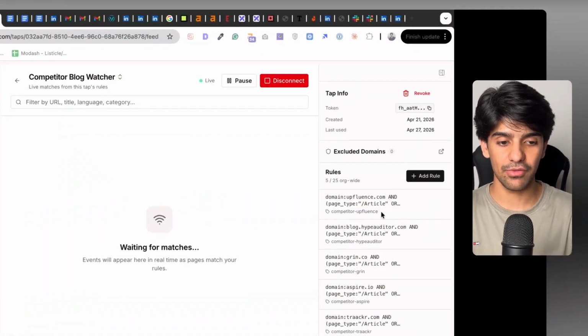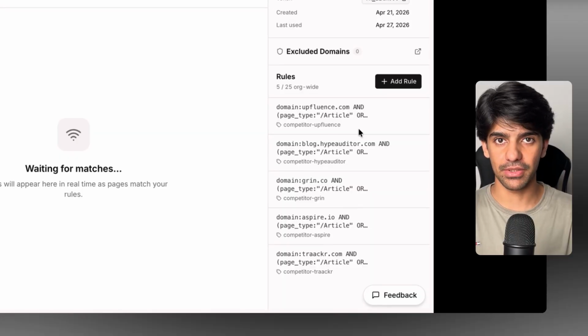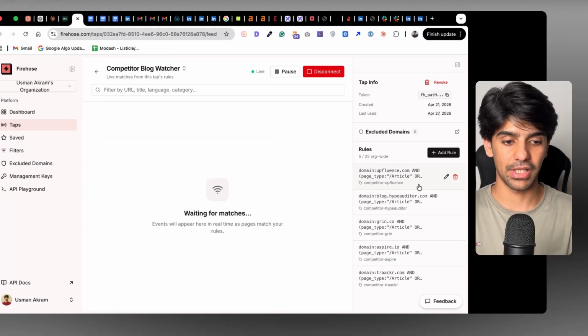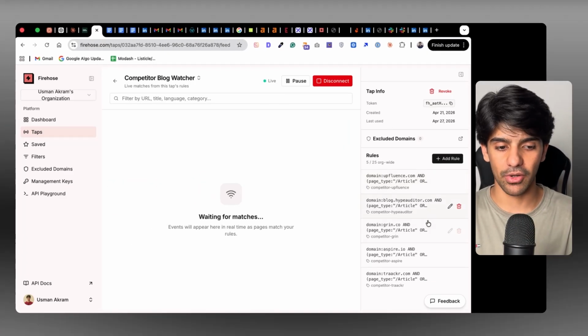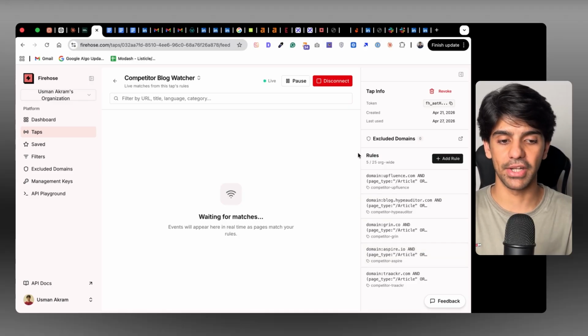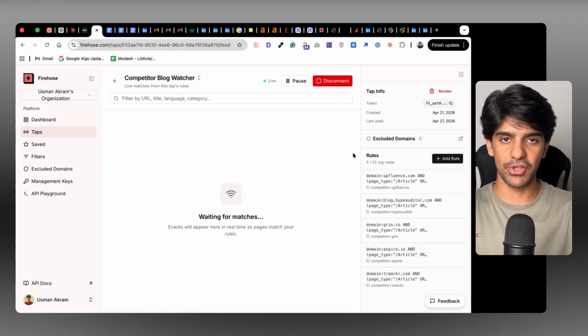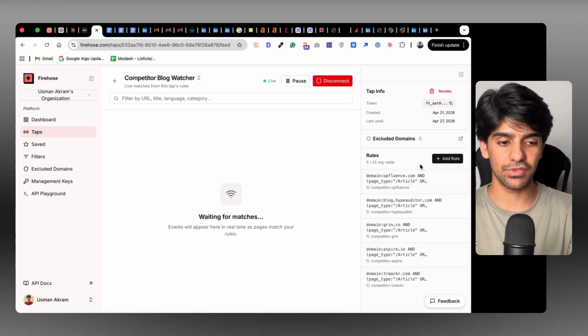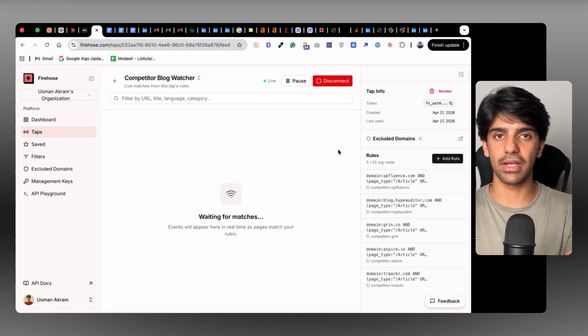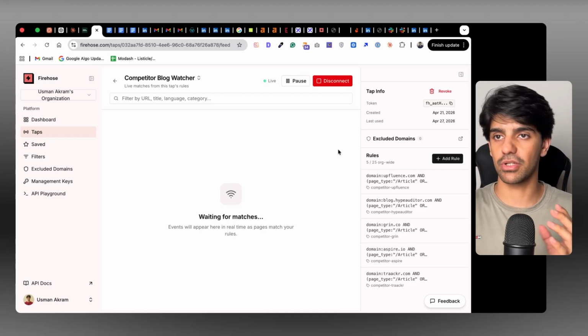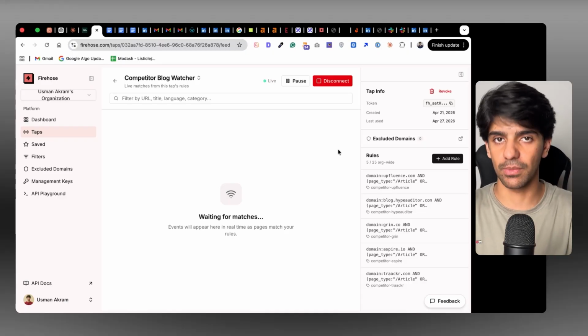So as you can see, we have a couple of different rules being tracked for different companies like Upfluence, which is one of the competitors, Hype Auditor, Grin, Aspire. So I just made a list of different competitors in the space that we wanted to set up this automation for and try to create these rules covering everything that we can in order to look at what they've published in the last few days, weeks on their blog.